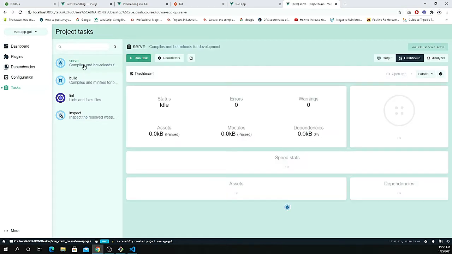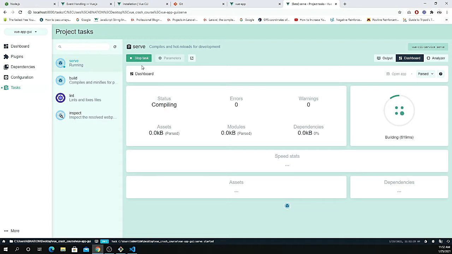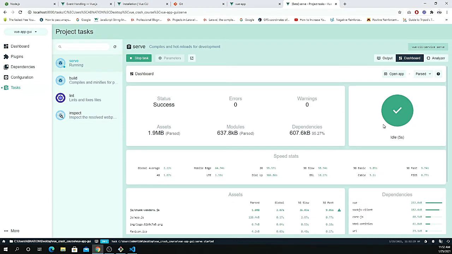If I click on here, you see there are statistics like status, errors, warnings, and by default it's off right now. I can just simply click on run task. Yeah, if I click on run task, now the task is running, and if I click back here, it will stop the task, right? So once I click on it, you see the configuration is going to run and the server is running, so the build is successful.